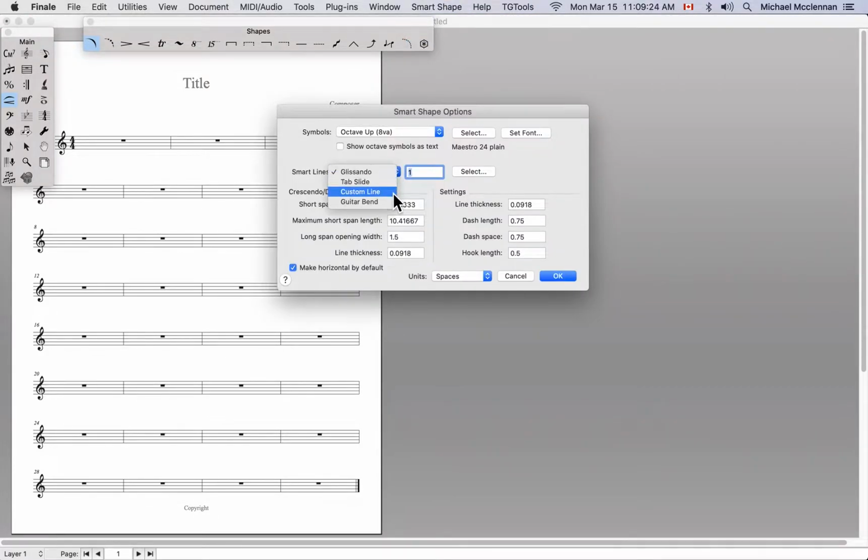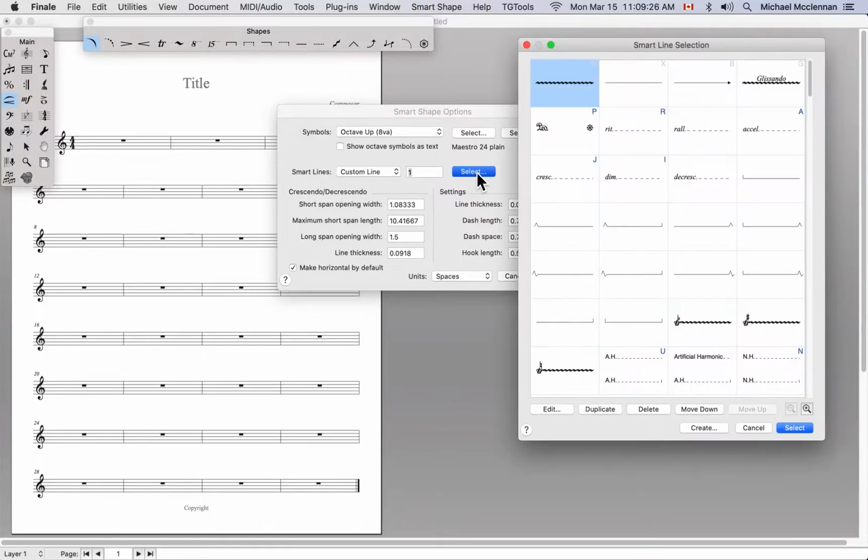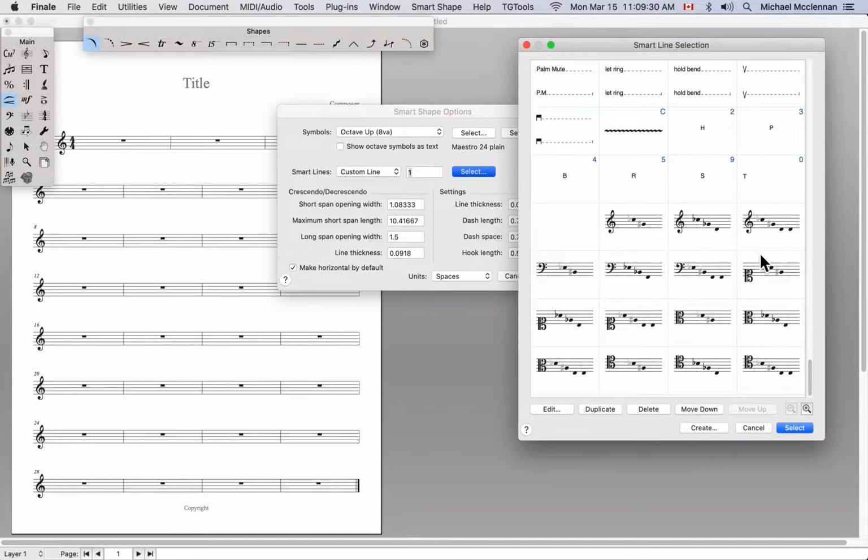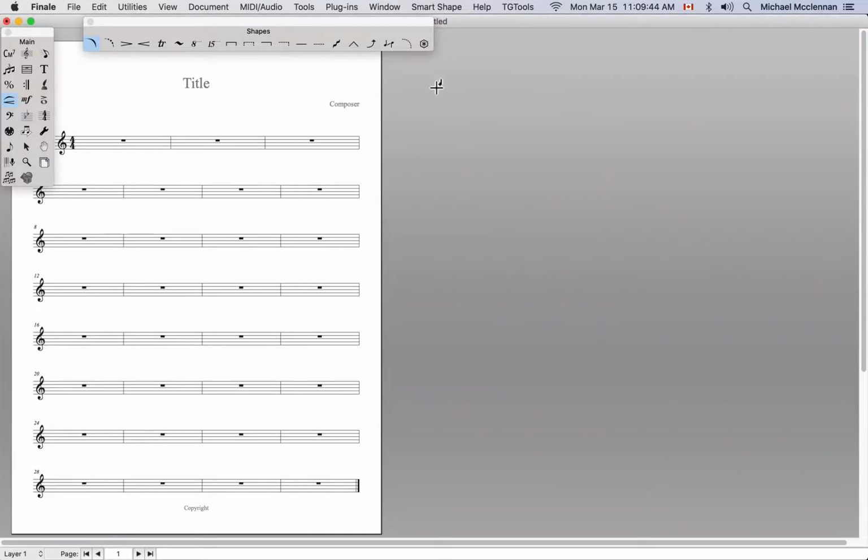You're going to change this to custom line, select, and then it brings up this window, and down at the bottom these are the ones that we've just loaded. This blank one is instructions, which I'm going through now. If you open this up, you'll see a bunch of text that's just there to explain how to use the stuff.